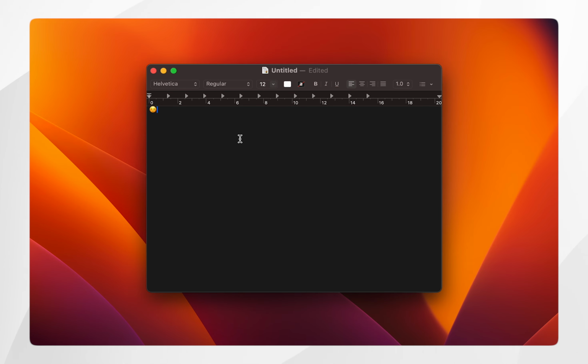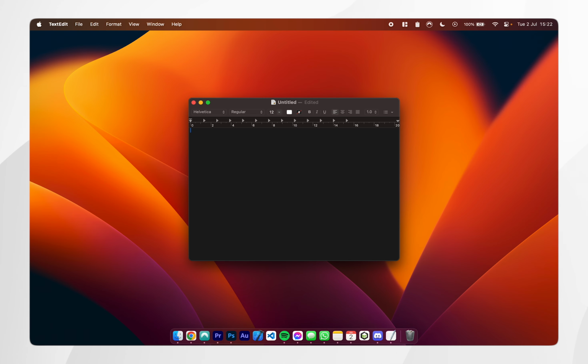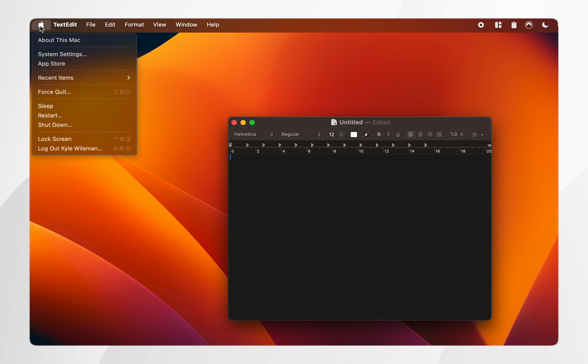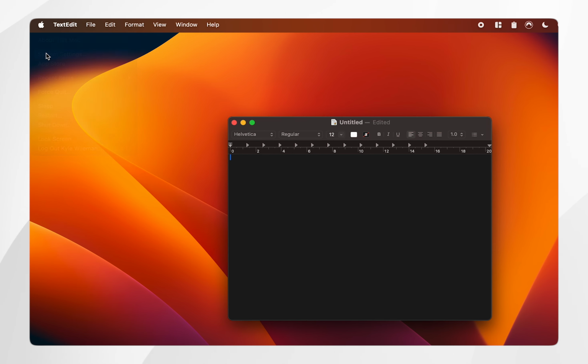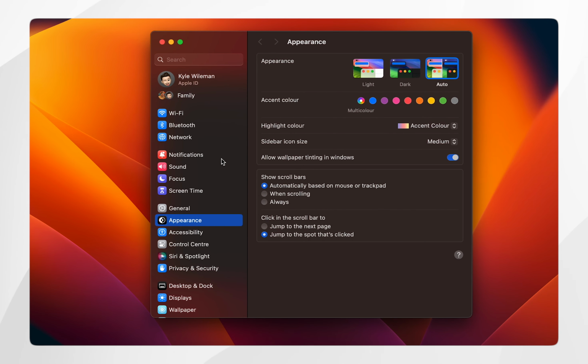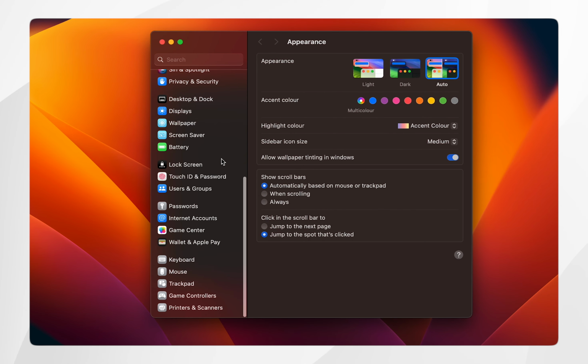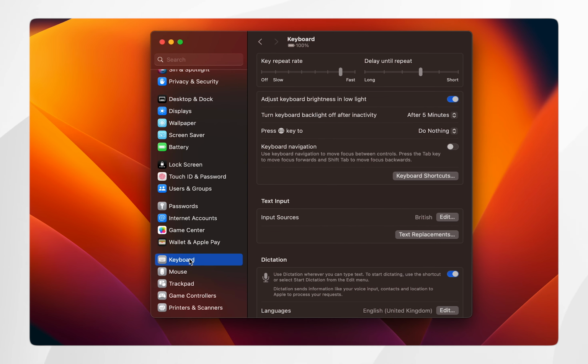However, this is a bit of an awkward shortcut and I'm going to show you a quicker way of accessing this. To do this, you want to click on the Apple logo in the top left hand corner, and then you want to click on System Settings. Once you're in the system settings, you want to scroll all the way down and you want to click on keyboard. From here, you want to find the option that says Press globe key to, and if you click on the drop down menu, you want to select Show Emoji & Symbols.